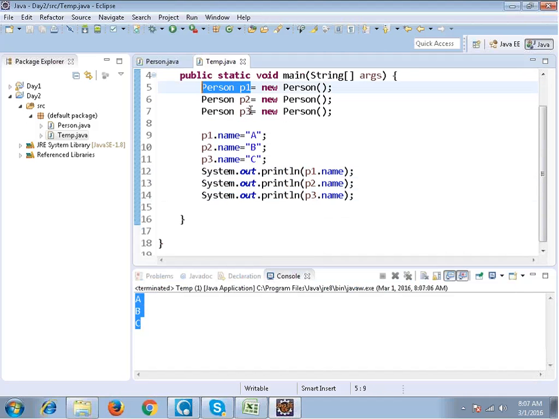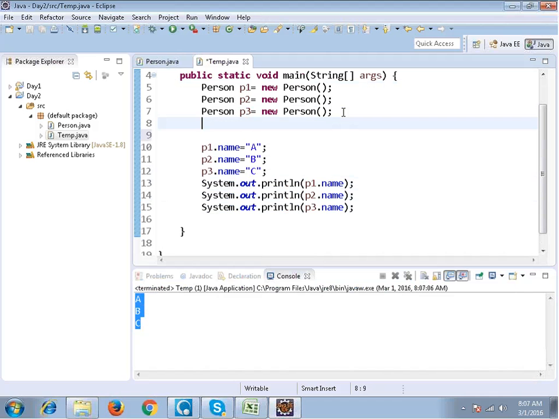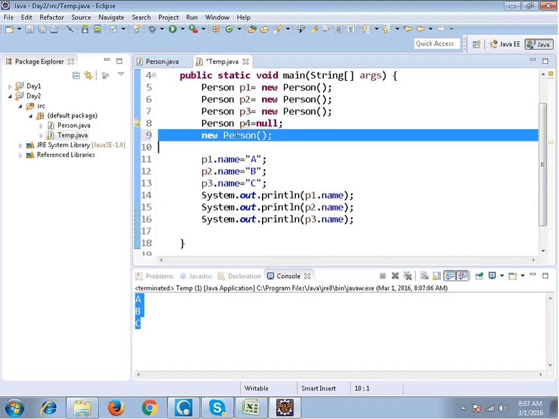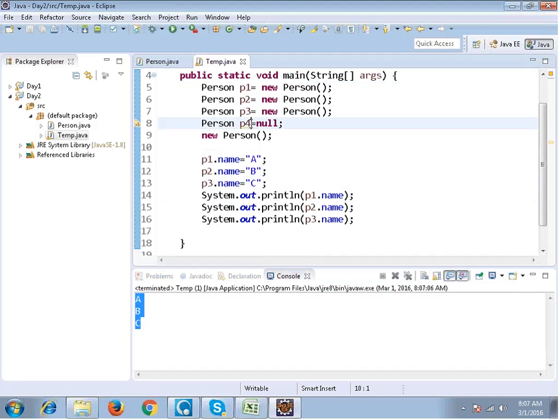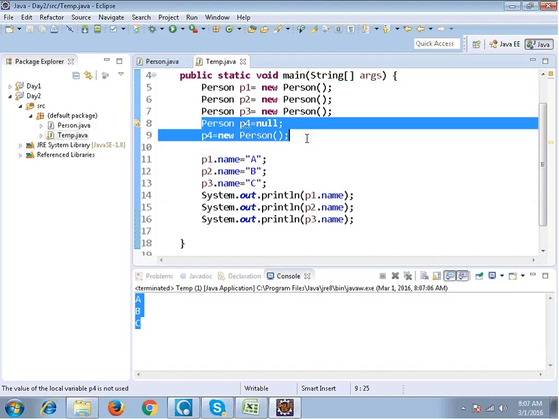If I write over here person p4 equals null, what does this mean? This means that p4 is not pointing towards any object. Or if I write over here just new person, that means this object has got no reference. You cannot access it. Probably on the next line I can make p4 point towards this. It's completely your choice.